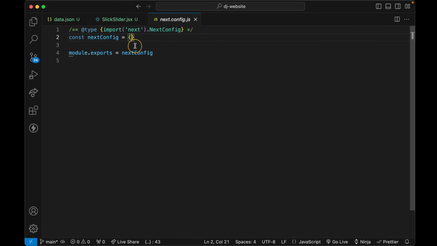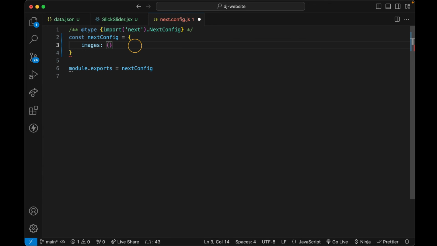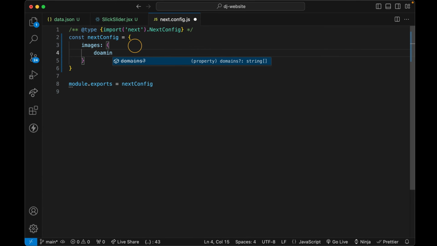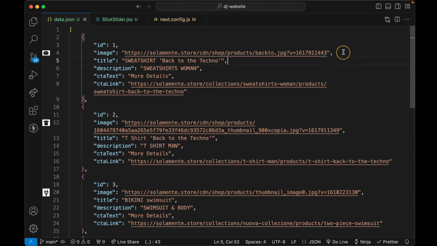So the first thing is actually to create an images object, and in here we're gonna have domains, and although we are going to just use one single domain, we could need to have more. So I'm going to use an array instead of an object, and inside this array I'm just going to paste the domain. So now Next.js knows that the images are coming from this domain. So this domain is authorized to provide us with the images that we are going to access from here.